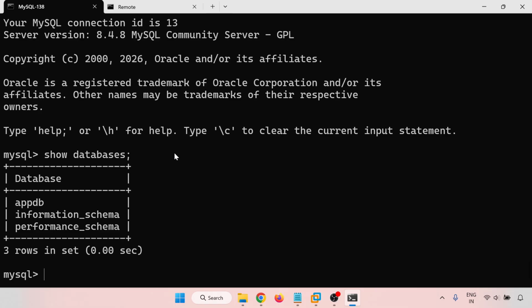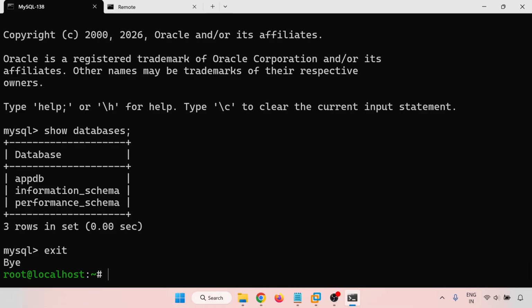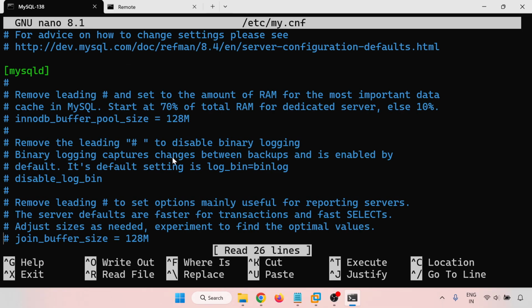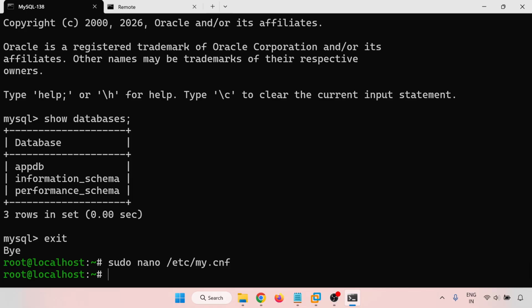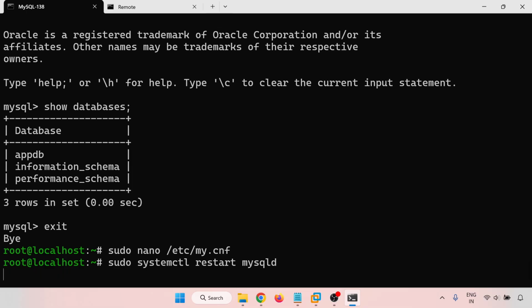So we can log in with this. Now for the remote user, let me exit from here. For the remote user, we have to configure the configuration file of MySQL. So sudo nano /etc/my.cnf, and go down and we are going to add bind-address equal to 0.0.0.0. So Ctrl+X, Y. Now I am going to restart my database because we have changed the configuration file.